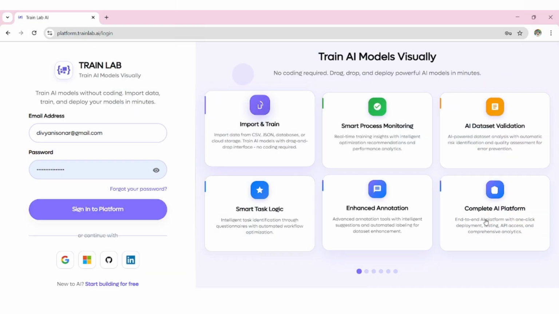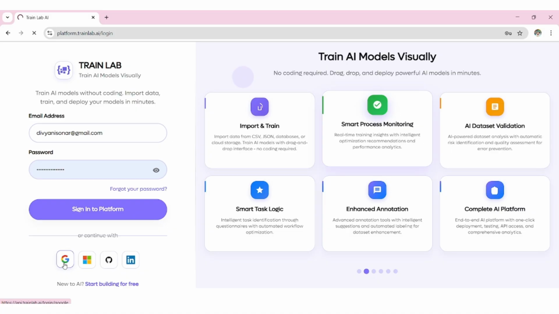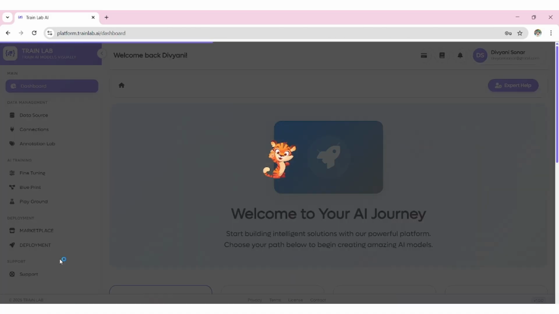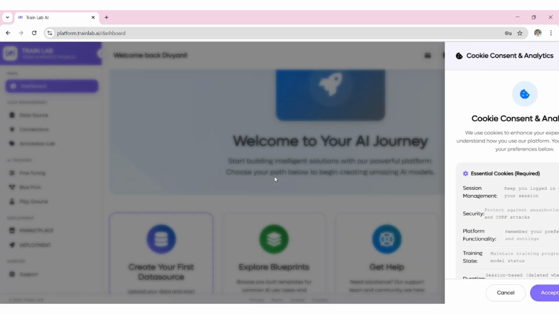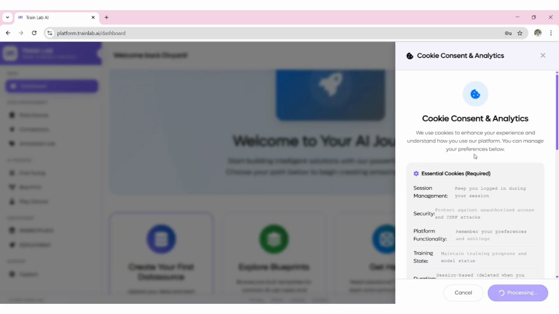Training AI is often complex: coding, infrastructure, huge costs. With Trainlab.ai, anyone can train models, validate datasets, and deploy in minutes. Let's get started.